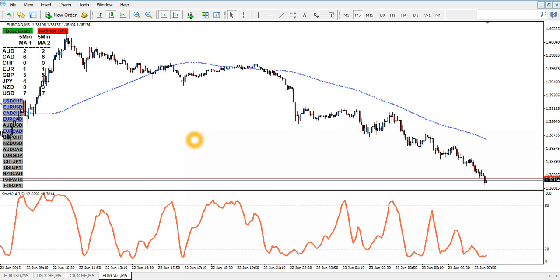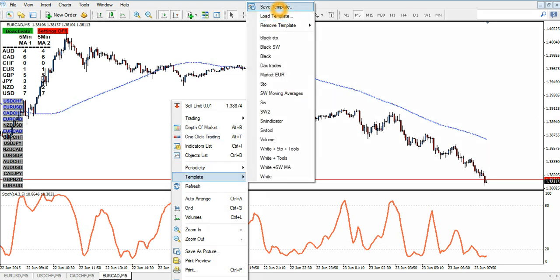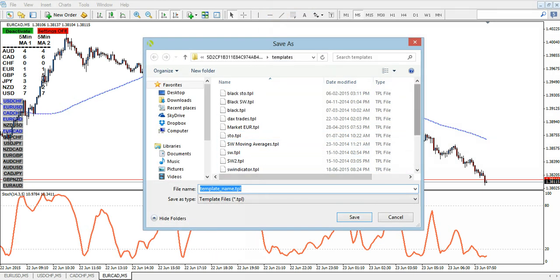Now at the moment, as you can see, once you click the button, the stochastic has also been loaded at the bottom. The reason for that is that I have saved the template with all my favorite indicators and tools on it. So to give you an example of what will happen if you haven't saved a template, go right click, template, save template. I'm going to delete this template quickly.